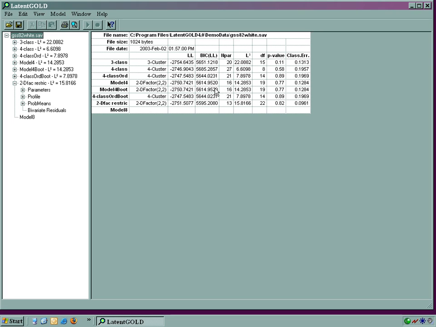Another thing to consider here is the BIC. We're looking here at about 5614 versus 5595. Lower BIC, the better the model. So by the BIC criterion, by the number of parameters, and by our likelihood ratio chi-squared, we're saying that this 2 DFactor restricted model seems to fit pretty darn well.